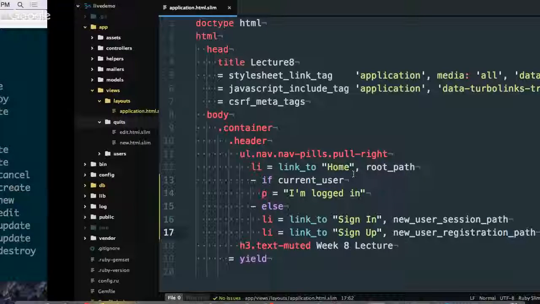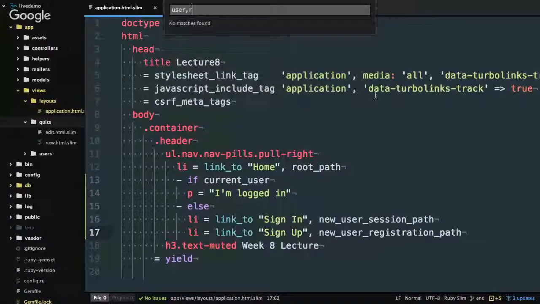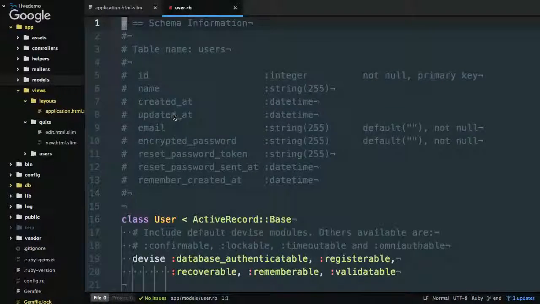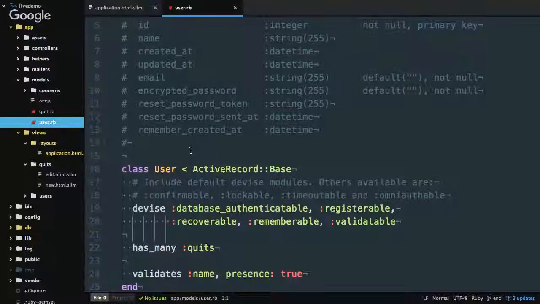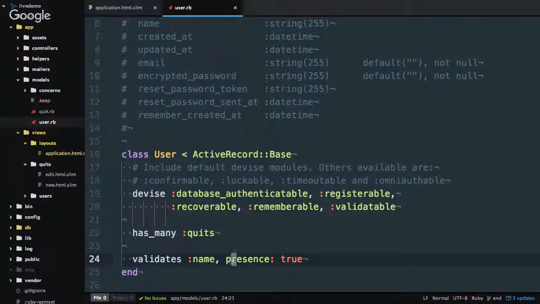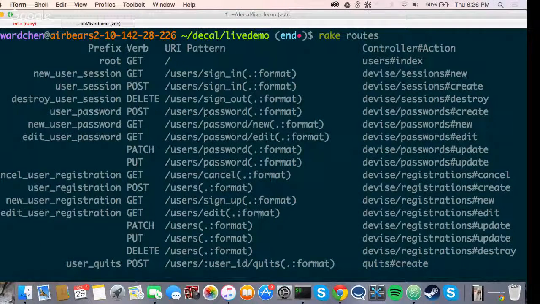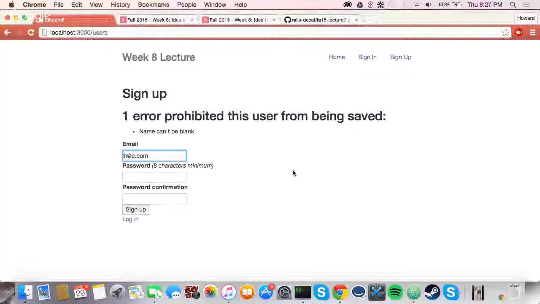So I'll show you. If we go to our user.rb, which is, well, if you want to go through the app view, it's through app, models, user. We have validate name present true. So that means at the model level that we always need a name on a user, but on the form given to us by Devise, we don't have that name. So in this situation, what do we do?